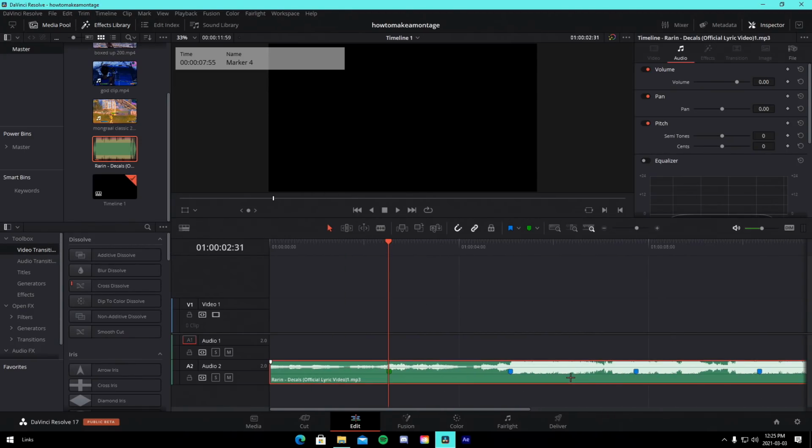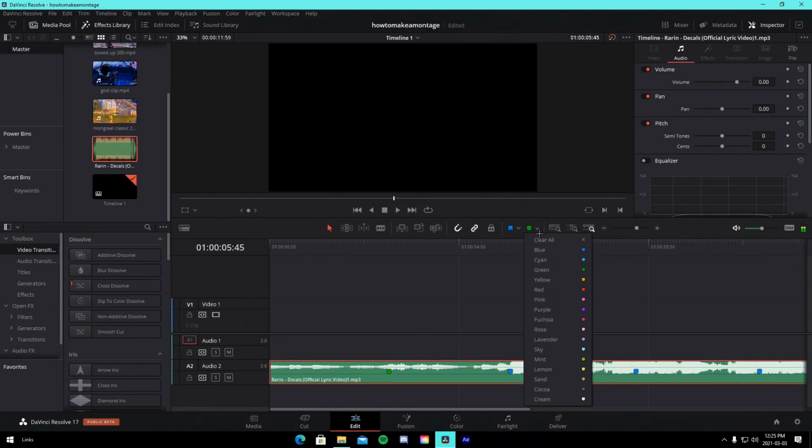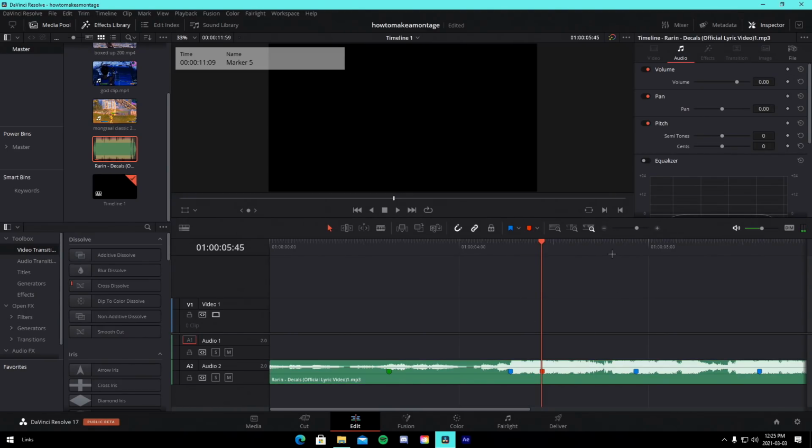The last set of markers I actually add are my transition markers. You can probably hear that there is a small hi-hat after the actual initial beat, so that's where I'm going to add my red markers to.